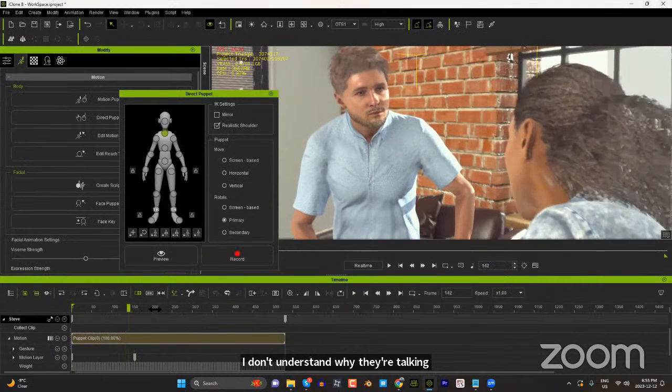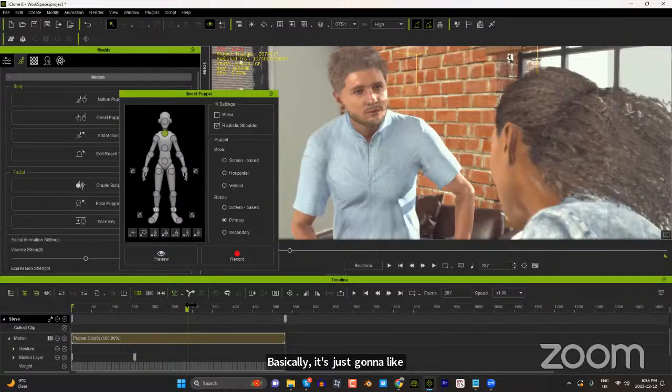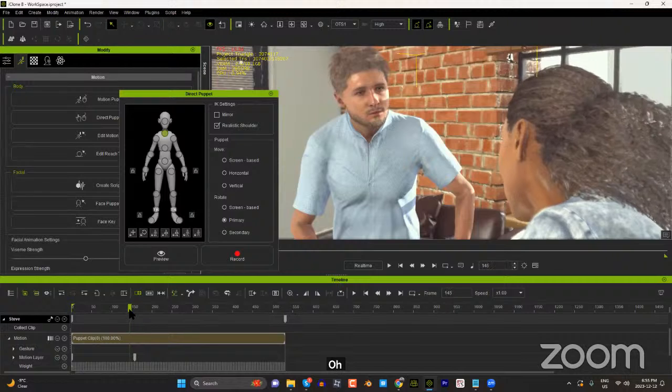Basically, it's just going to blend into that clip. And sometimes, depending on what you're mixing, it creates a very weird kind of clipping. We got lucky this time. And we saw some natural movement.